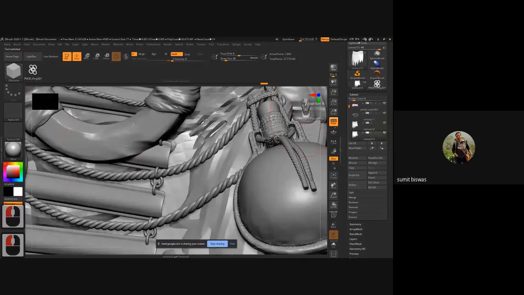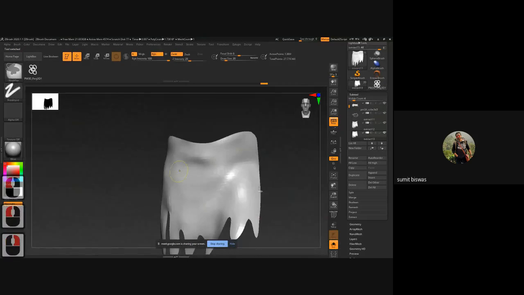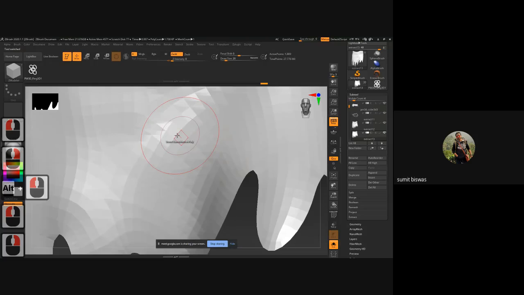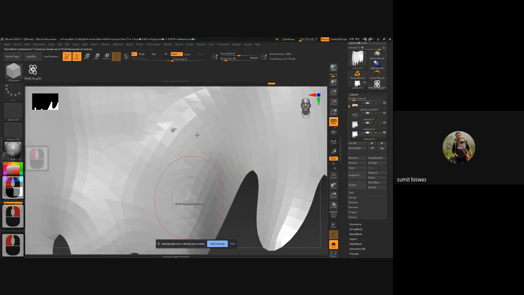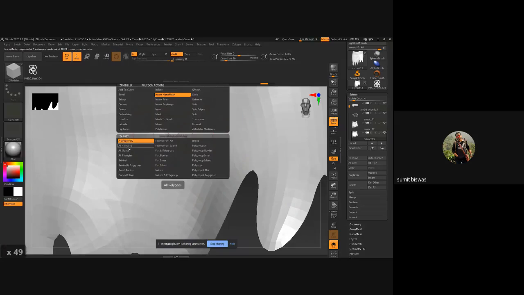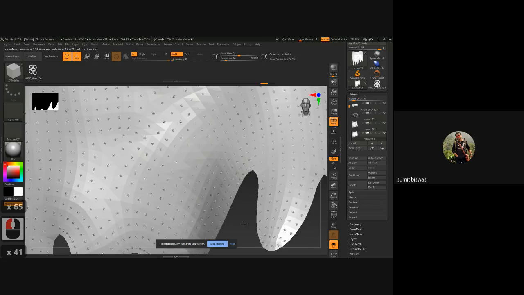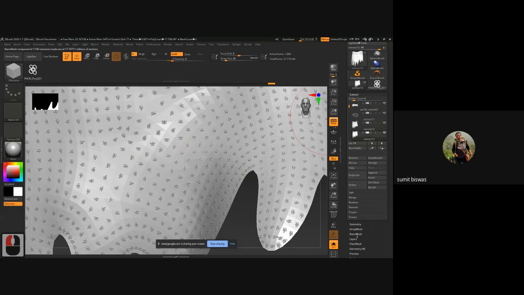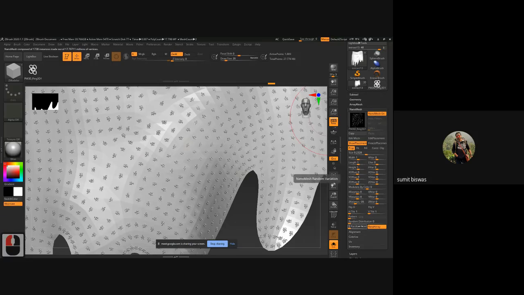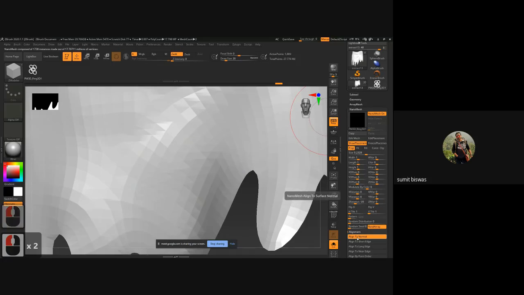Now go to your actual model, isolate that, solo it. If you use it, you can see it's just creating only one section. So I don't want it. I want it everywhere. So click on this, go space bar. You have all polygons. Then go to your nanomesh tab. You can align with normals, scale.